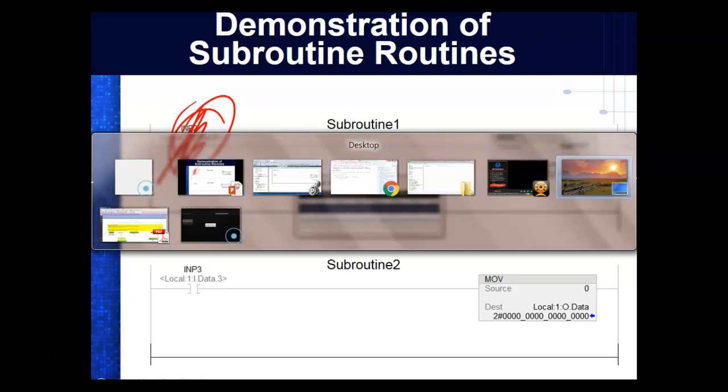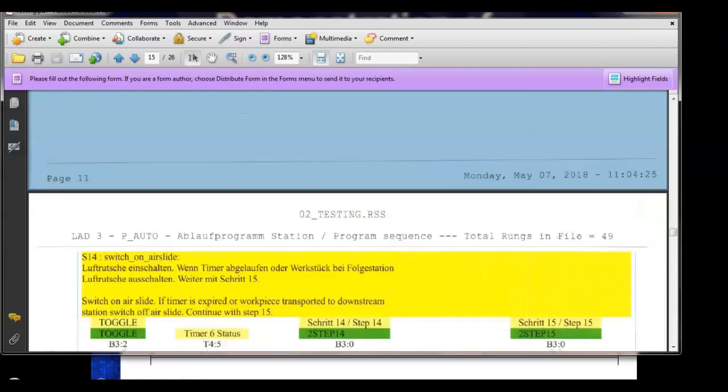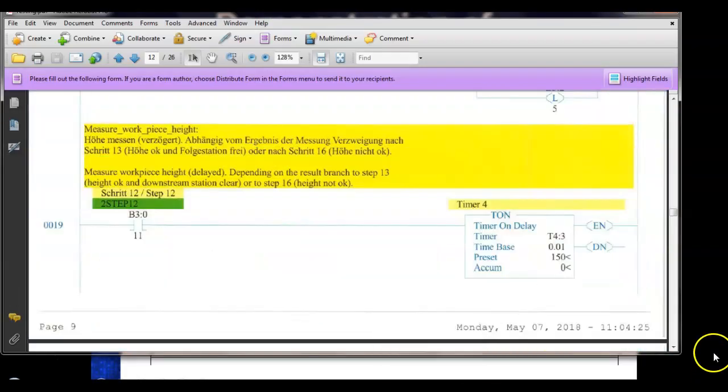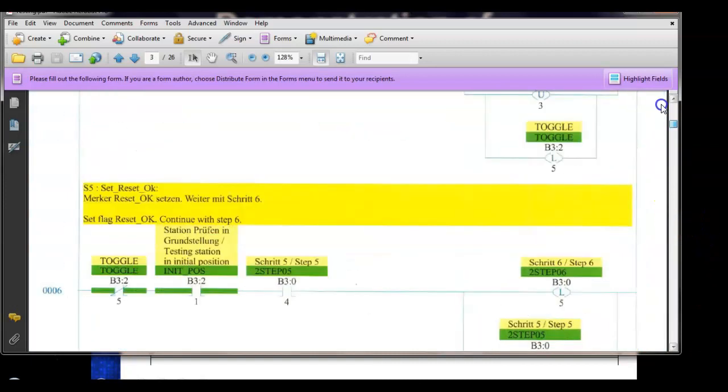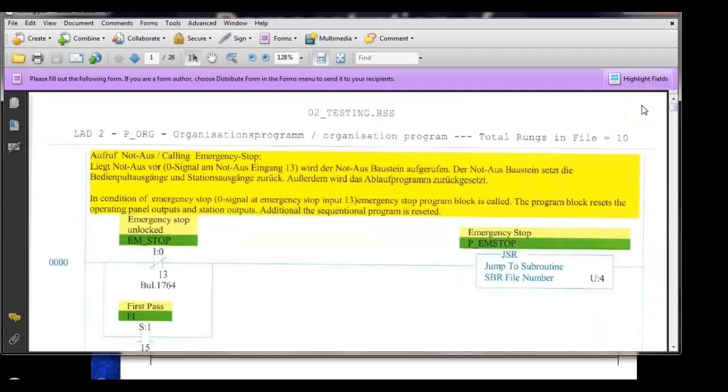So this is the main loop. Normally we have a main program. This is the actual RSLogix 500 program that's running the testing station, which is the second station over there. First thing we have is a JSR, but it's an unconditional, right? Now what we do on 500 is we assign it a file number. We call it U4. Here I'm going to give it a name. So that's the big difference.